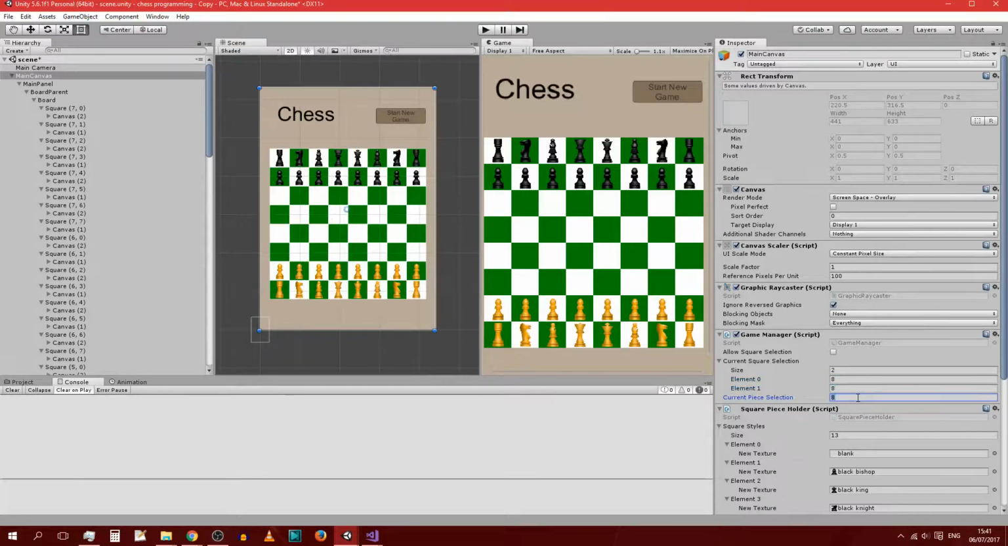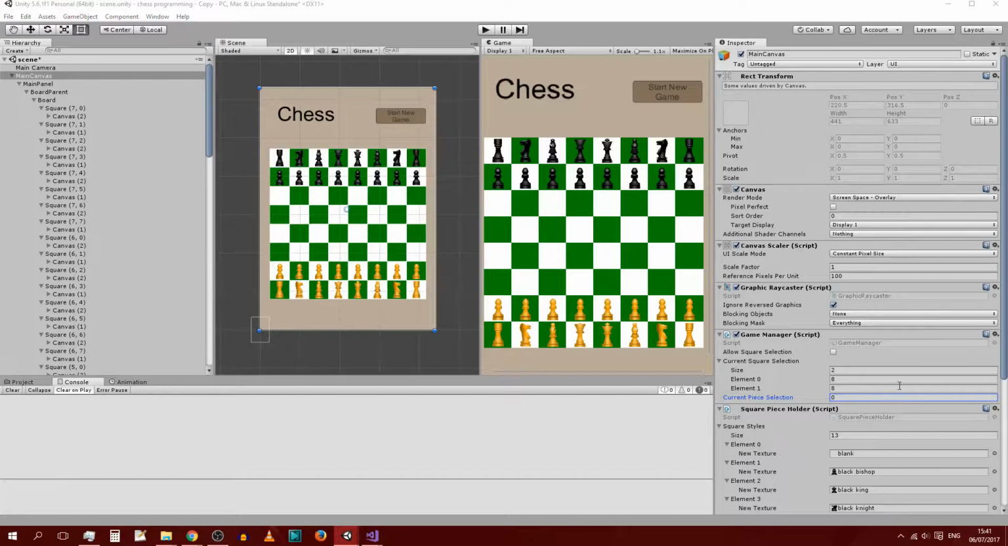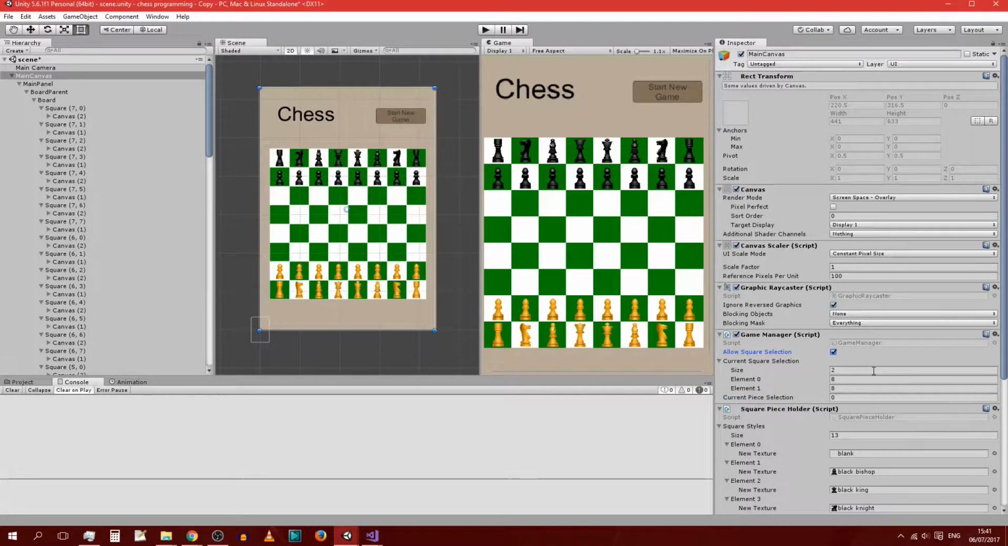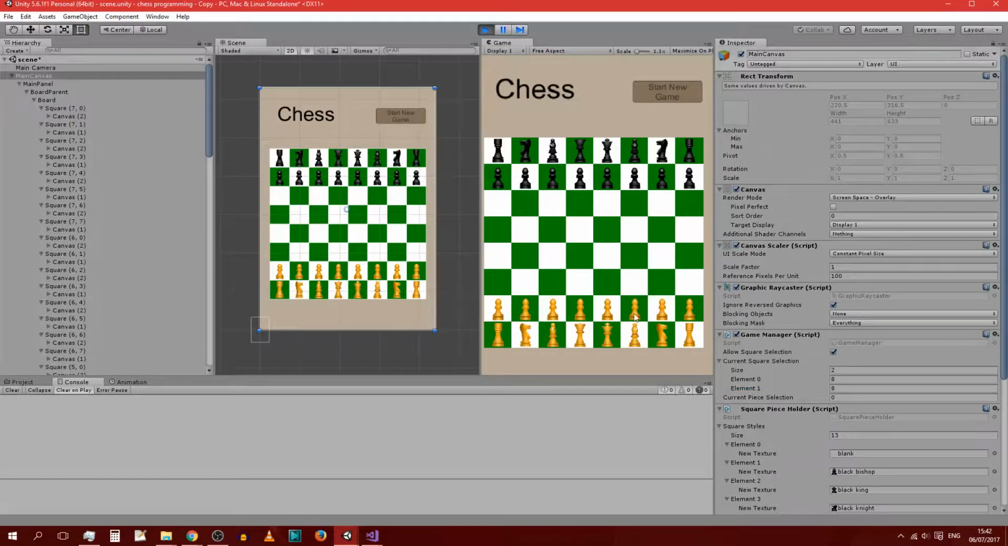Current piece selection should be 33 actually, or 0. Probably better because we don't have a piece called 0. And if it's 0 here, then it's not going to select it, and 8, 8, there's no square at 8, 8, so it's not going to select it. Now if we start the game, as you can see, we can very safely move a piece anywhere.